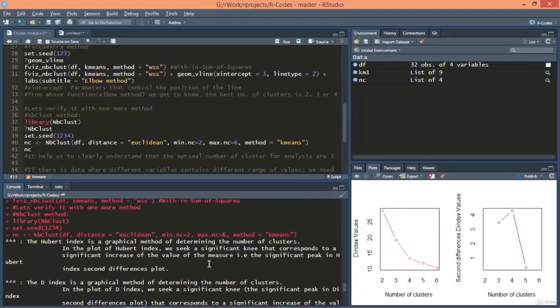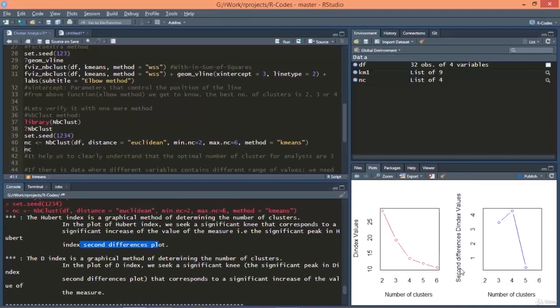the optimal number of clusters. So the graph says, it uses the Hubert index, which is a graphical method to determine the number of clusters. In the plot of the Hubert index, that is this one, we seek a significant knee that corresponds to a significant increase of the value of the measure, that is the significant peak in the Hubert index second differences plot. The D index is a graphical method of determining the number of clusters. In the plot of the D index, we seek a significant knee.